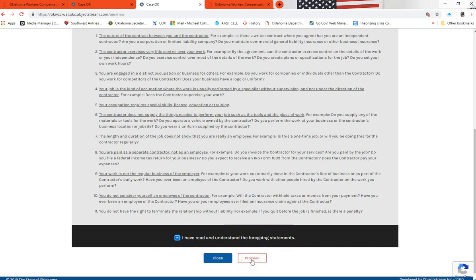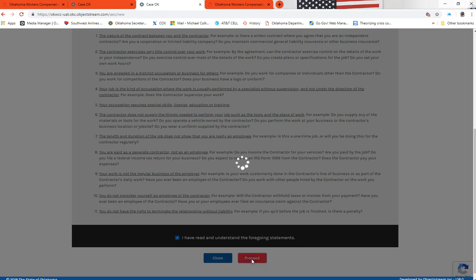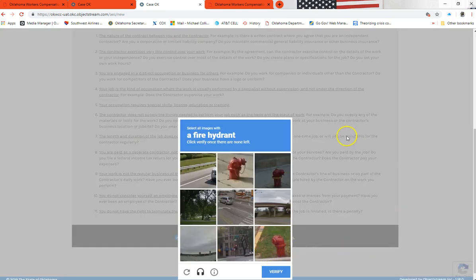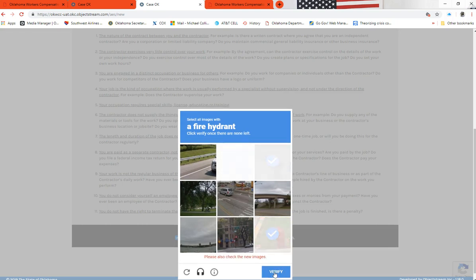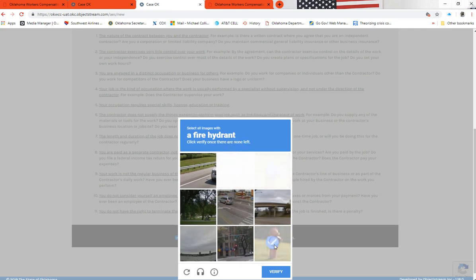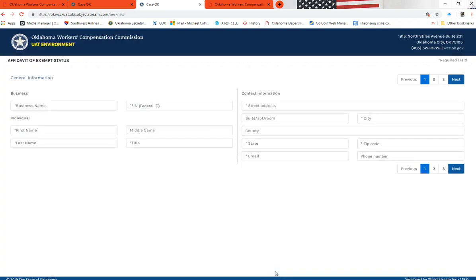And then you'll click on this button to get on to the next page, but first you'll have to do a little security thing here. It's wanting me to click on all the fire hydrants. Oh, it's got some more for me to do here. Alright, and then we get into the next page.